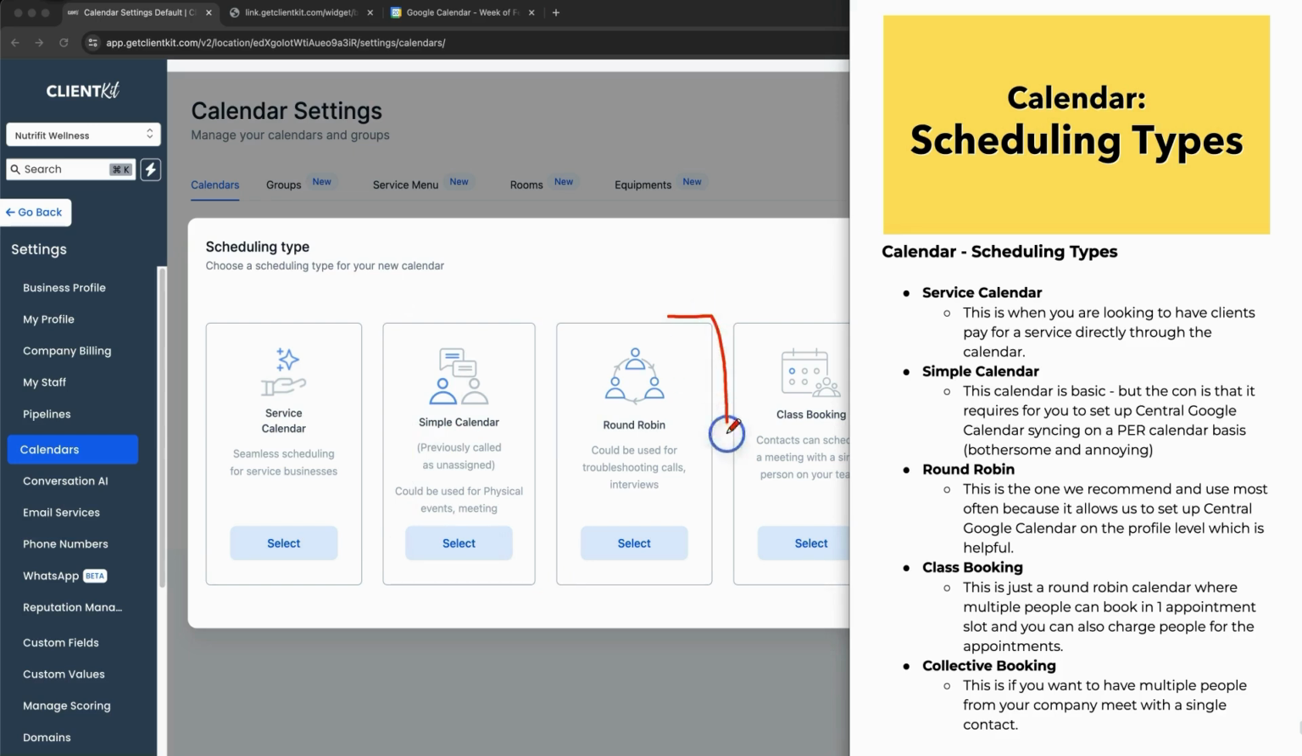Round Robin, this is going to be the one that we typically use most often, right? The one that we recommend the most often because it allows us to set up the central Google Calendar integration on the global level, which is very helpful.